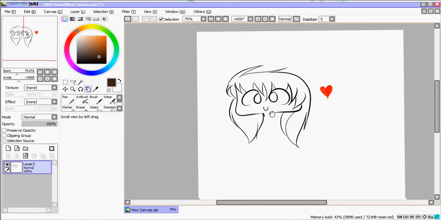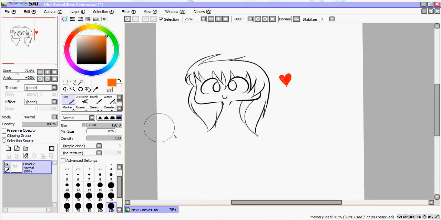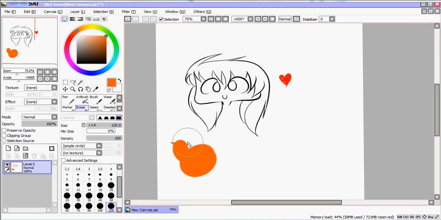Alright, this is to move the canvas, and obviously this is to pick up colors. So let's say you want a different color and you just go boop and it catches the color for you. Okay.